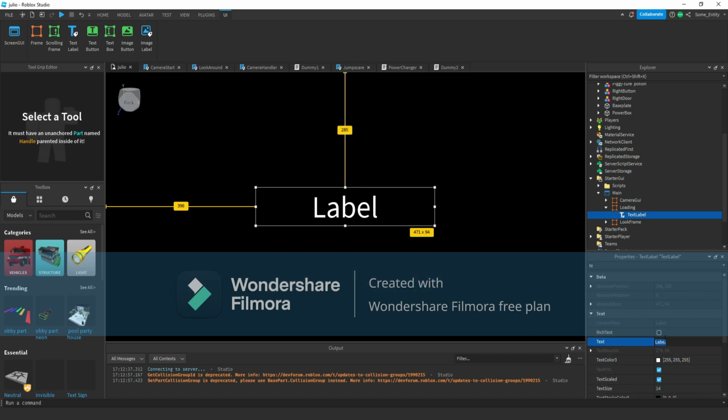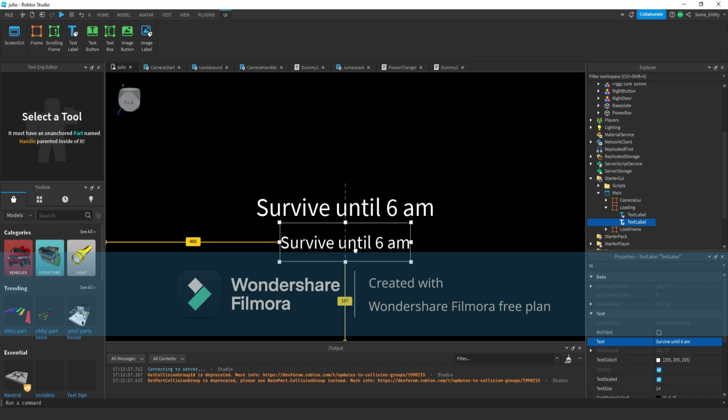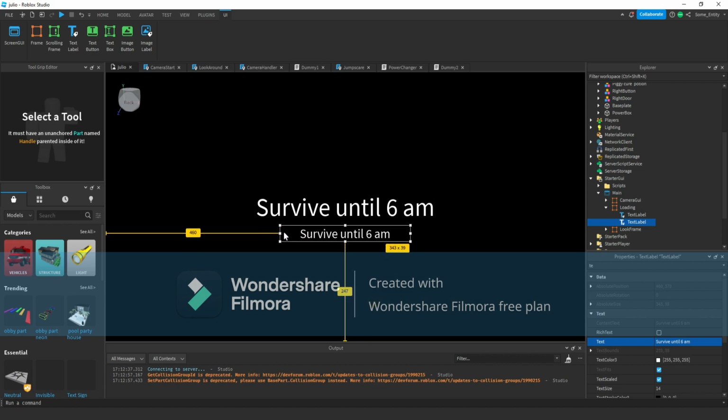Text scale, and we're gonna put survive until 6 a.m. Okay, so yeah, we want to duplicate it. I'm gonna change this one to loading assets.